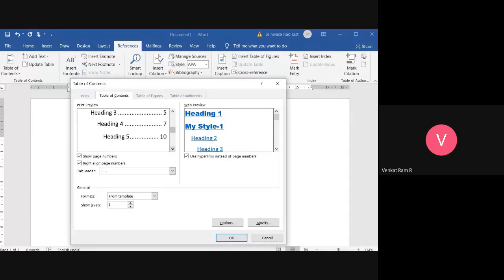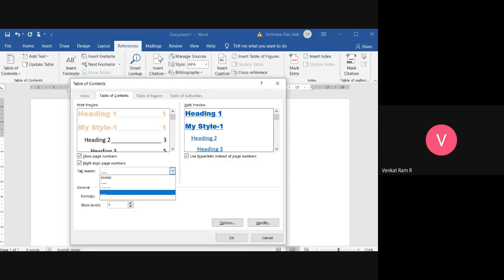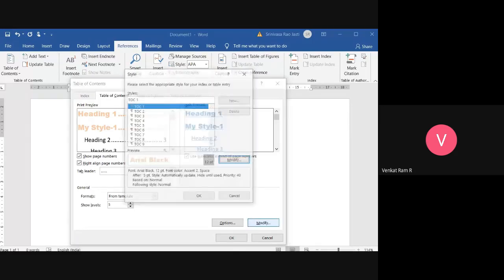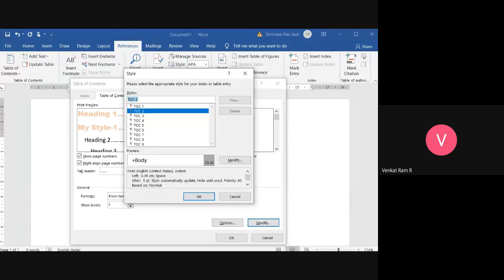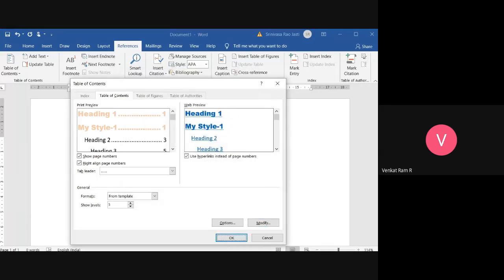Okay. And if you want to change these dots, see here, table leader is there. In this table leader, just click which one you want. If you want a line, you can. If you want dotted lines, you can. Or if you want only dots, you can use this. And if you want to make any changes, go to modify and select of your choice. See here, the changes, whatever you can see, in that way it will present. So table of contents 4 I selected and I clicked on OK.